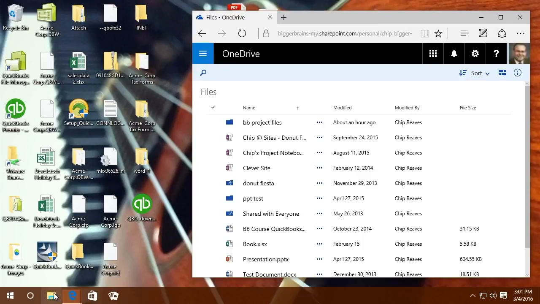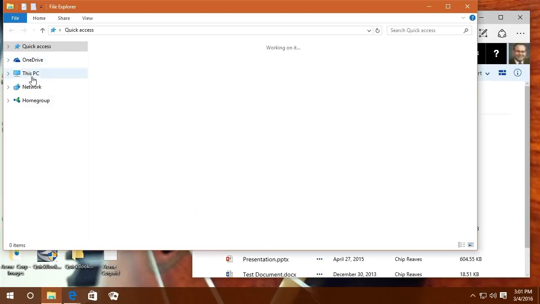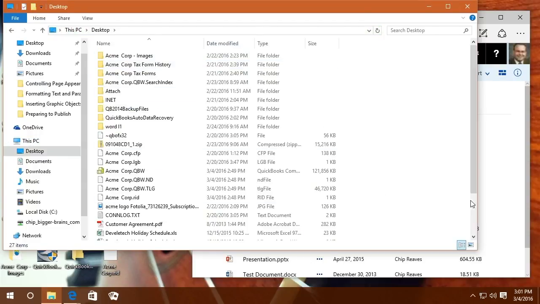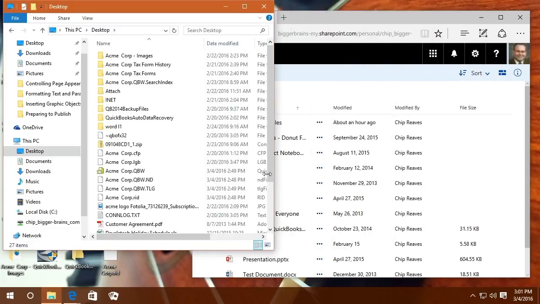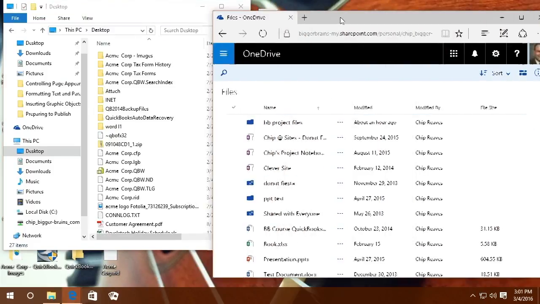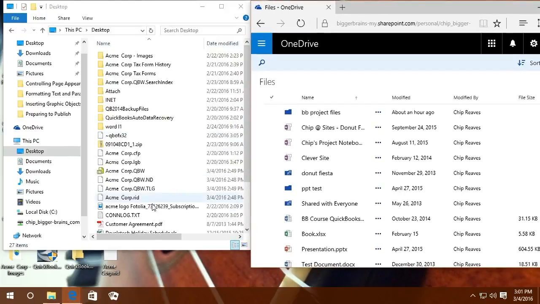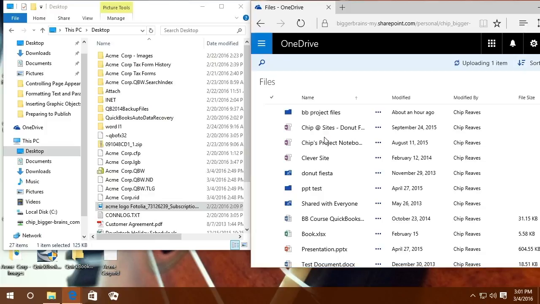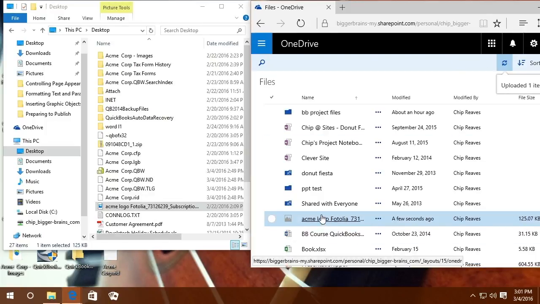I'm going to open my Windows Explorer. Now we're here on a Windows 10 machine. If I go and click on This PC, and let's go to my desktop, you can see I have a lot of files here. I'm going to shrink this window over a little bit so I can see both of them. Now, what I can do is I can take one of these files. Let's say I really want to get this Acme logo file here. I can click on that and I can drag it over to my OneDrive. You can see my icon changes, and at the top of the screen it says drag the items to any location. If I let go of it here, there's my logo file. Again, alphabetically in order because it starts with an A.